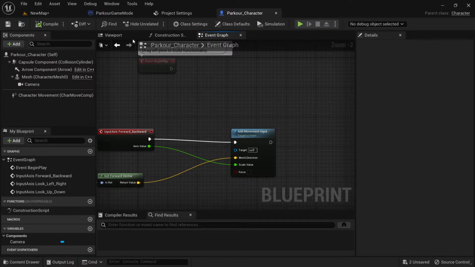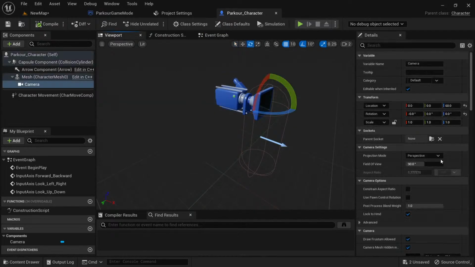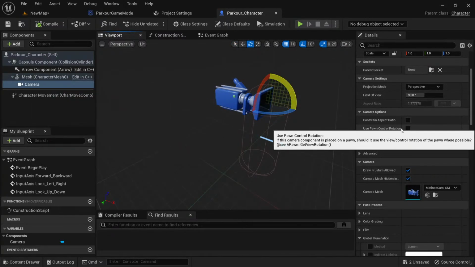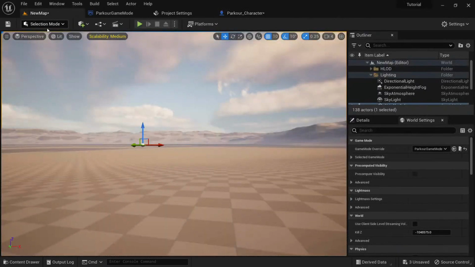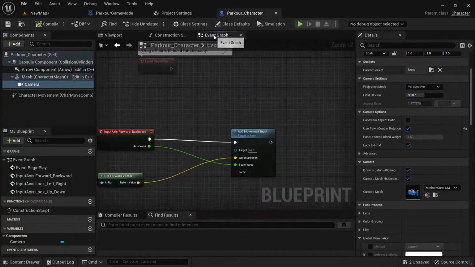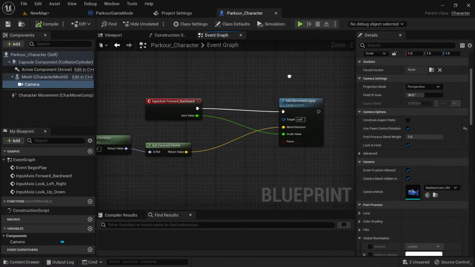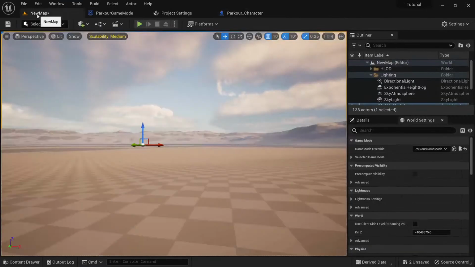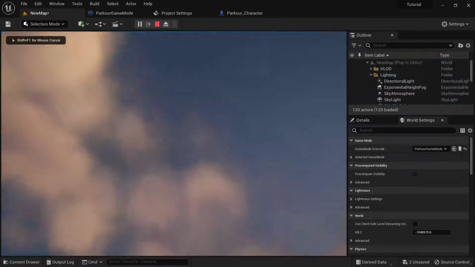And the next important thing that we need to add into our game is we need to select the camera from viewport and look for this: use pawn control rotation. This is important, otherwise your game will not work. So once you have done that, let's just add. That is why your camera wasn't working then. So now if you play, your camera should work, right?